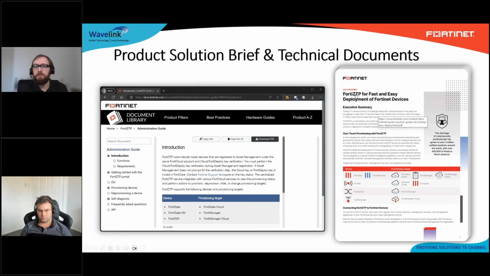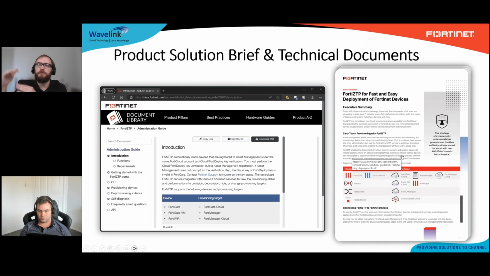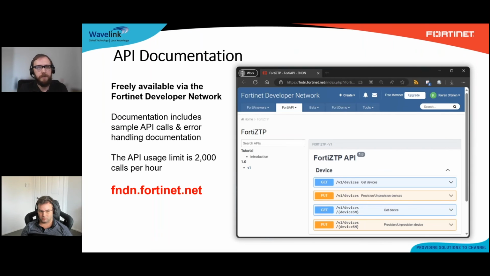There's also a really good solution brief. If you just type in FortiZTP solution brief, there's a really good page, and it goes through and explains in really good layman terms what the service is really useful for. So feel free to use that as a document as well.